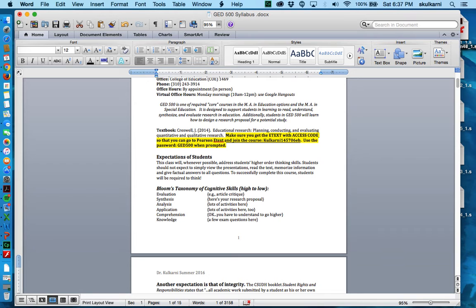GED 500 is one of the required core courses in the master's program in education. It's really designed to support students in reading, understanding, evaluating, and synthesizing the research in education. And additionally, students in this class are really working towards the development of a research proposal.